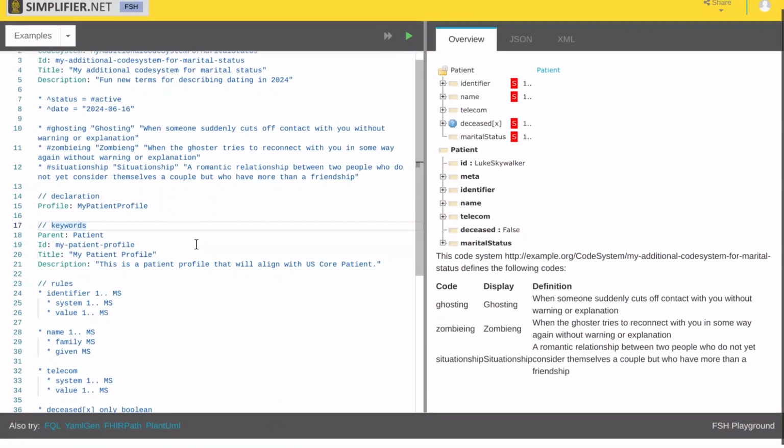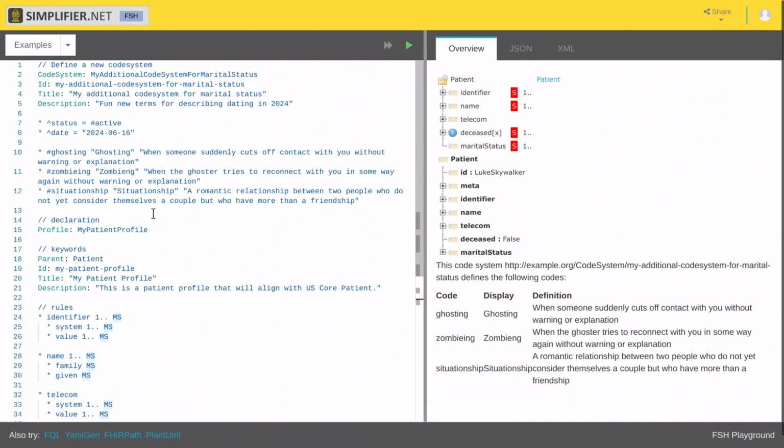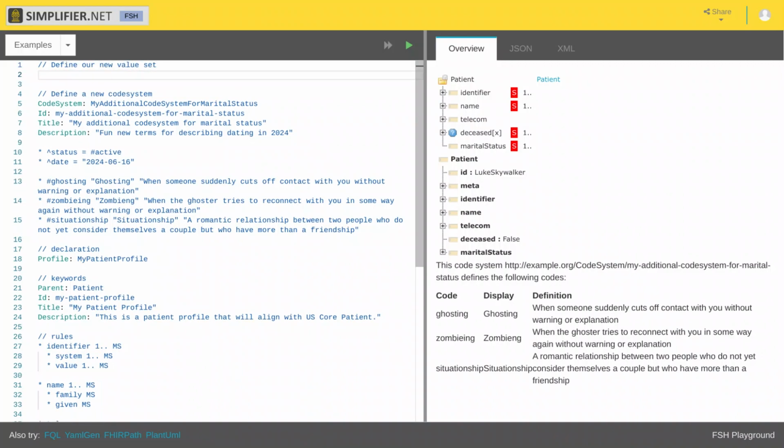But we remember from our last video, we can't actually reference the code system when we're constraining it because we're going to want to add it to here. We need a value set to define those new codes. And that value set must contain the codes from the existing code system and then also my new code system. So next, we will define our new value set.